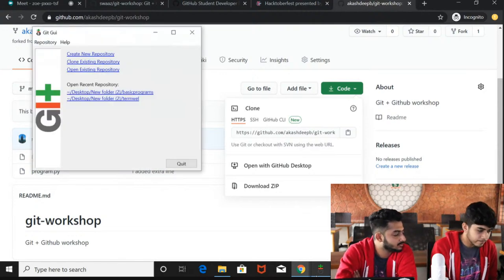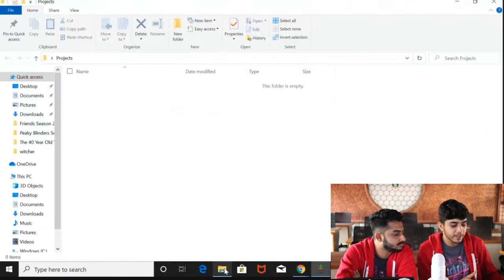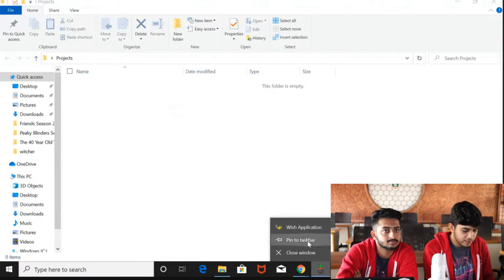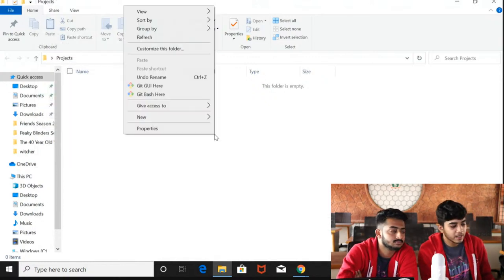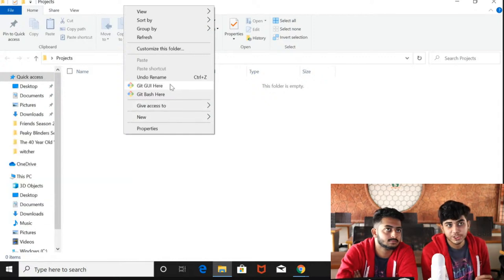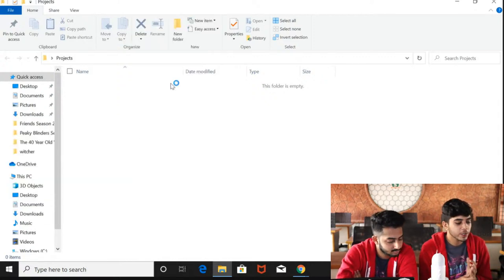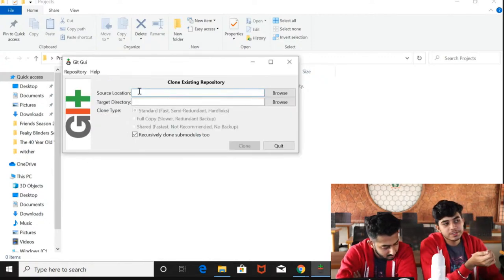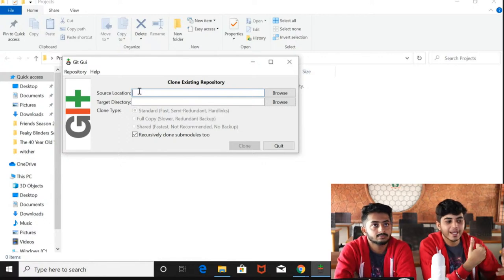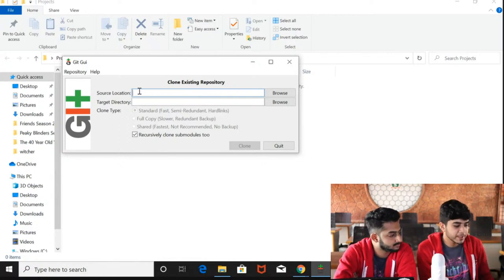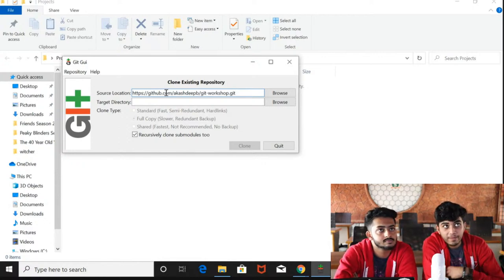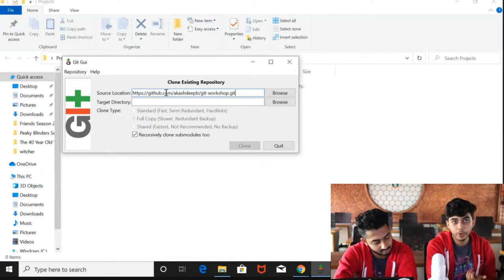Now, if you remember, I created this project. I created this folder, and inside this folder, I right clicked and then I clicked on Git GUI here. Right. If you do that, it will automatically run in this folder. So the source location is from where I'm downloading it, from where I am trying to clone it. I'll just paste it. And if you look at the URL as well, you can see that my name is in the middle, and that means I am cloning my own project.